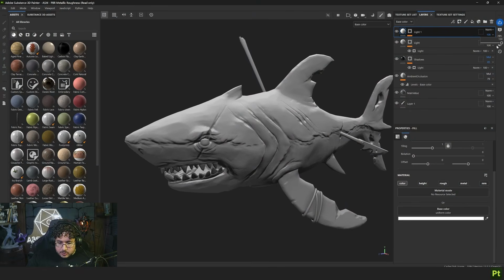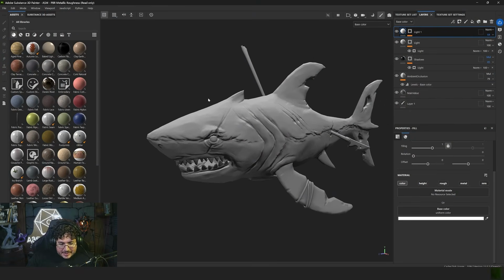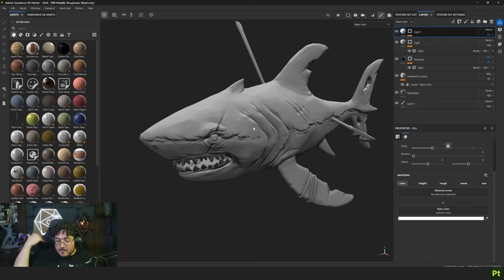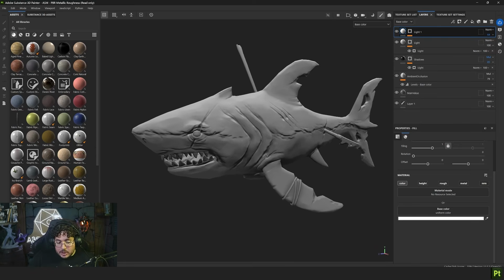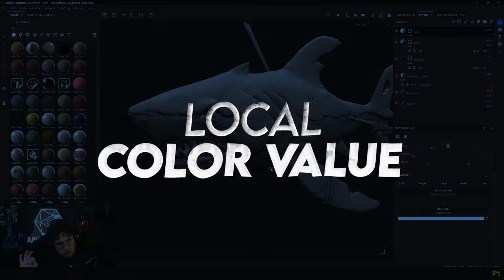So I really like how this one's looking. I'm definitely going to lower this just a tiny bit. Usually the highlights I like to add at the very end of my process so that I can have full control over them. And the next thing that we're going to talk about is something called local color values.